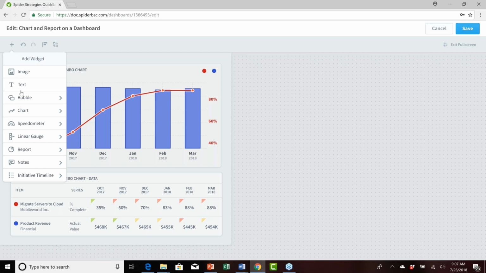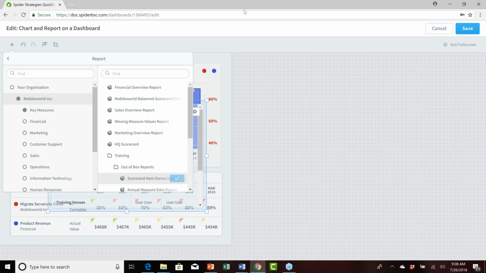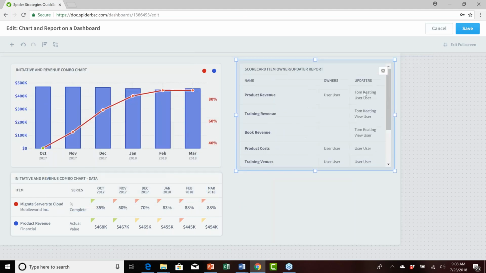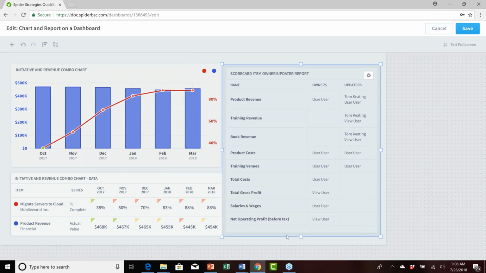One of the many elements that you can add to dashboards in version 3.2 is report. So if I click on report, I can navigate out and find whatever report or graph or chart I'm looking for. Again, I'll go after the scorecard item and owner report and add it to my dashboard, and then just reposition that report as a dashboard element wherever I want it to be on my dashboard. So, quick and easy adding of report content onto dashboards.